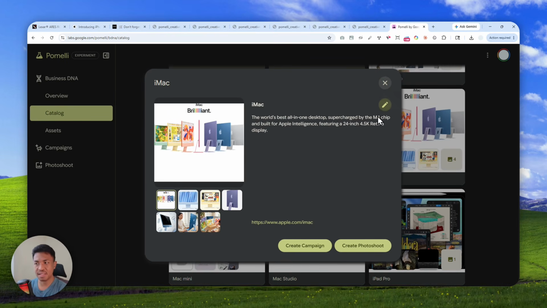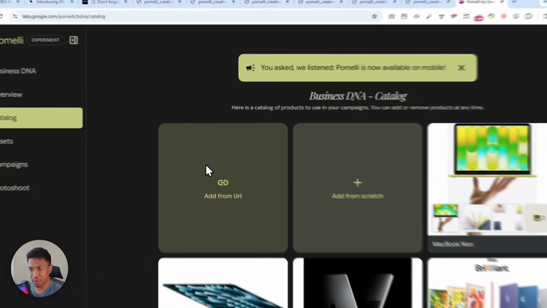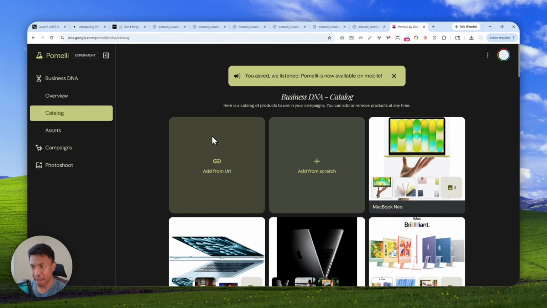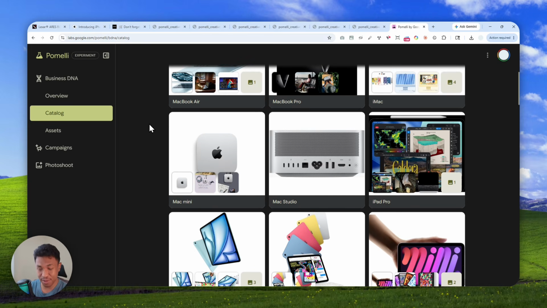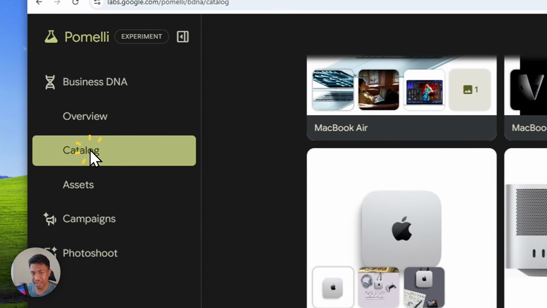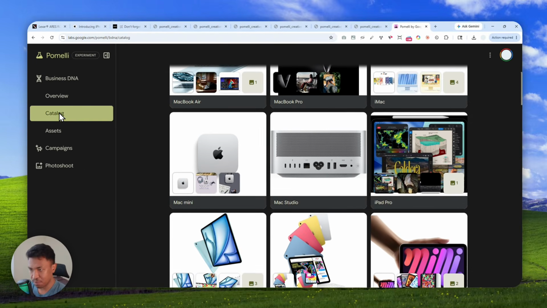So I think this is an amazing tool if you want to create some social media campaign posters or ad copy without hiring an expensive design studio, because AI can generate some nice looking photo shoots based on your existing products. So I'm going to show you how you can utilize this new catalog feature in Google Pomelli.